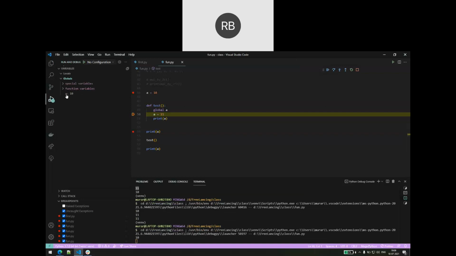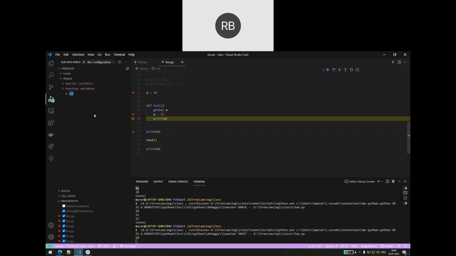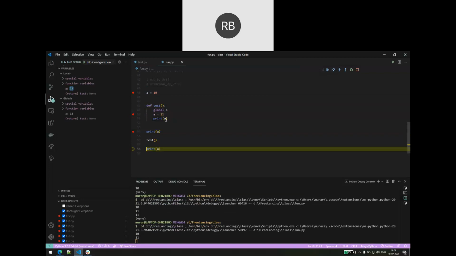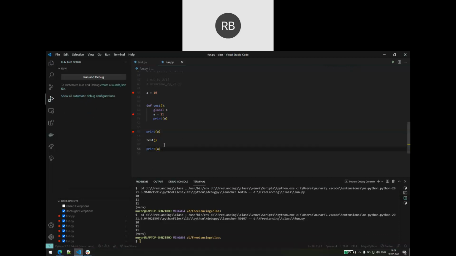So this global a is the a which is here. I'm going to the next line. Now if you see, it has been reassigned the value 11. I'm printing the value 11 here, and since we are out of the scope, our variable a is changed to 11 now. So this is how you can use a variable from your global scope in your function scope.